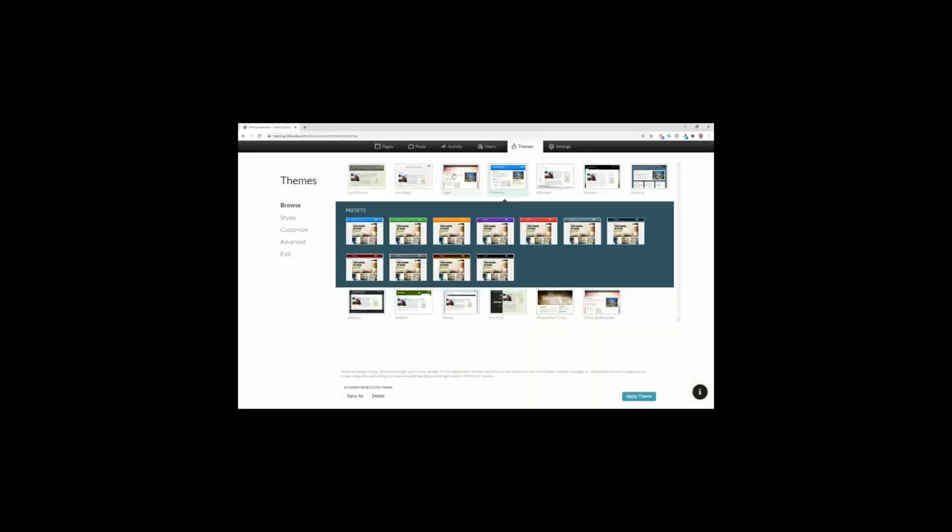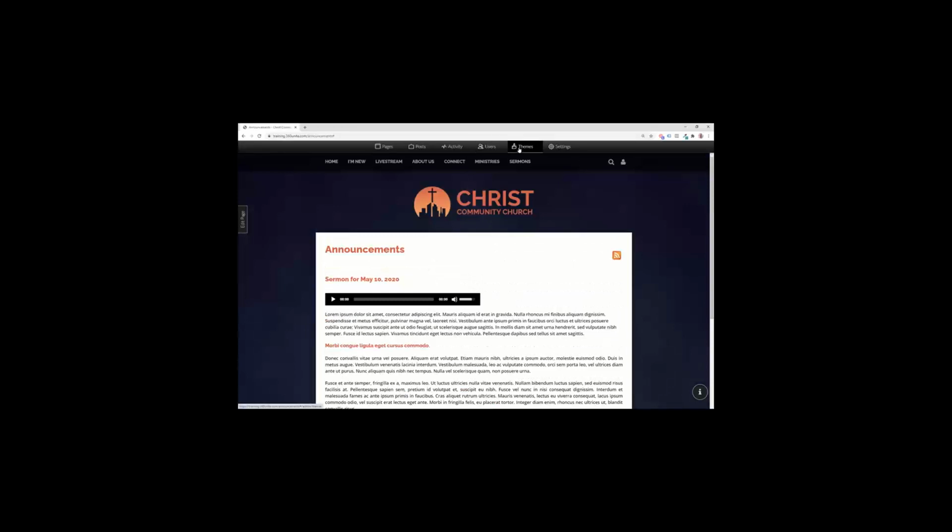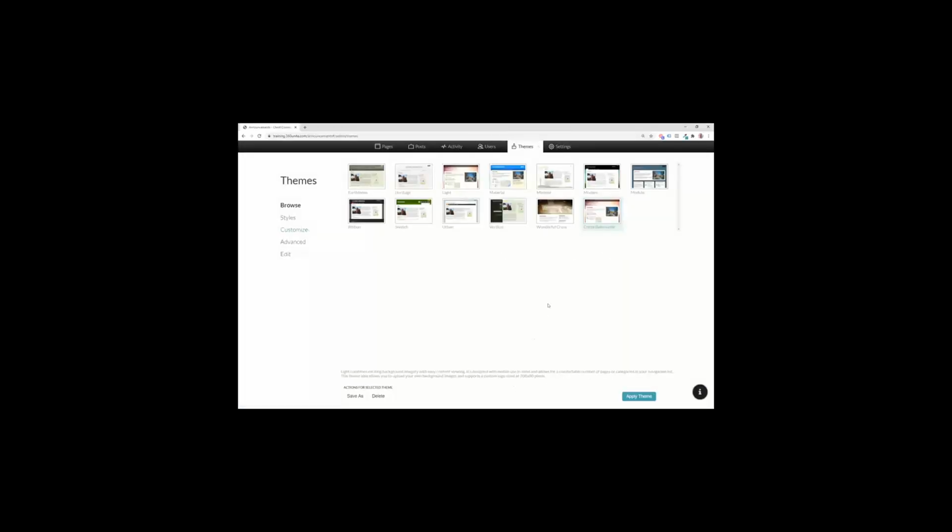So right now, our theme is, which one are we using? I don't even remember now. I customized it quite a bit. I believe it is this light theme. Is that right? Yeah, I think so. There we go. Yeah, it is the light theme. I can see it right down here.